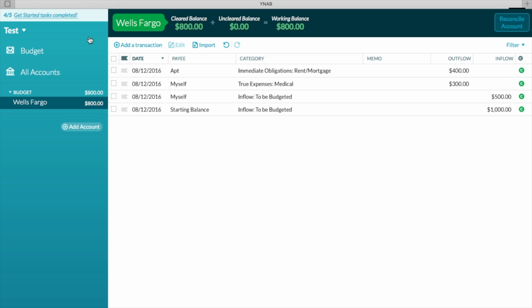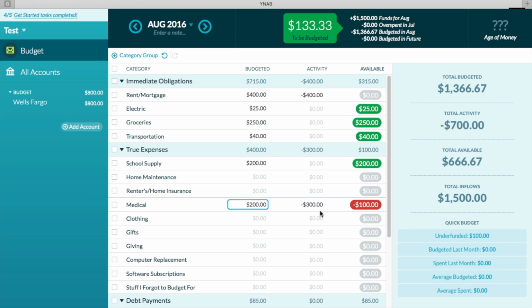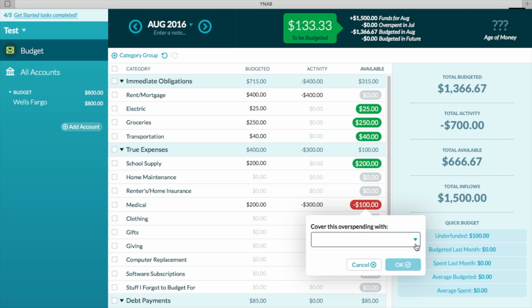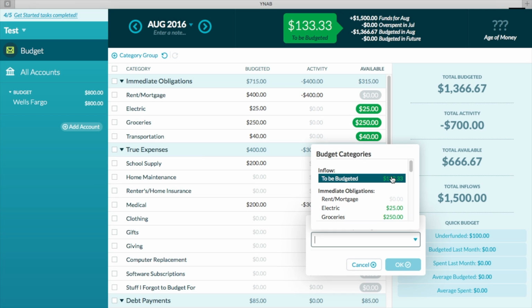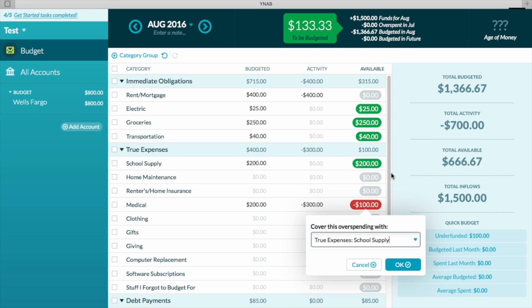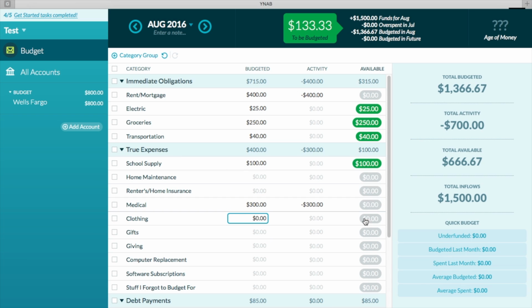Once it clears, I clear it. I come over to my budget and you can see here the red stop sign. It's overdrawn in this medical category. Like I said in the last video, money can't come from the sky, so you have to figure out how to cover this. To cover this, you click on it and it's asking you, what do you want to cover it with? You can either cover it with inflow to be budgeted or any of your other categories. You know what? I actually don't need school supplies this month. Let's cover it with the school supply category. And you can see it covers that spending and leaves the rest of it in your school supplies. So now your overspending is covered.